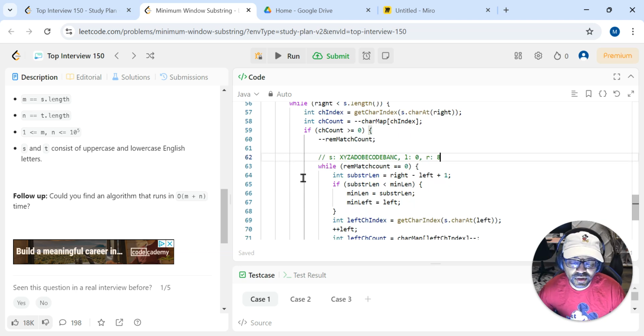And then at that point it says, okay, hey, remaining match count is 0. Yes, it is. So we look at the substring's length. It will come right minus left plus 1. 9. Is that 9 length? 1, 2, 3, 4, 5, 6. Yes, length 9. And it says, yeah, that is a better one than we have found so far. So it will assign that to these two guys.